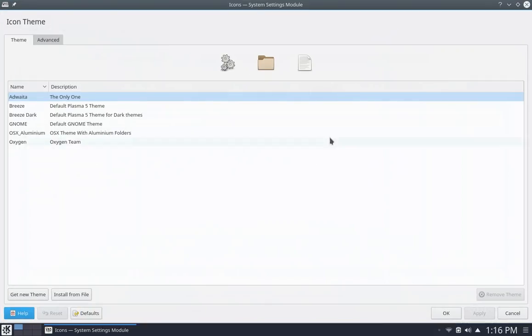I've got one set up right now that I really like, and it's called the Adwaita icon arrangement here. This is the icon theme itself, called Adwaita, A-D-W-A-I-T-A. I guess that's how you pronounce it. But there are several others that you can pick from, like Breeze and Gnome, and I downloaded another one called OSX Aluminum. I didn't care for it. Oxygen here. Breeze Dark. If you've got the Breeze Dark theme, you can select the Breeze Dark icon theme, so that it perfectly matches the theme itself.